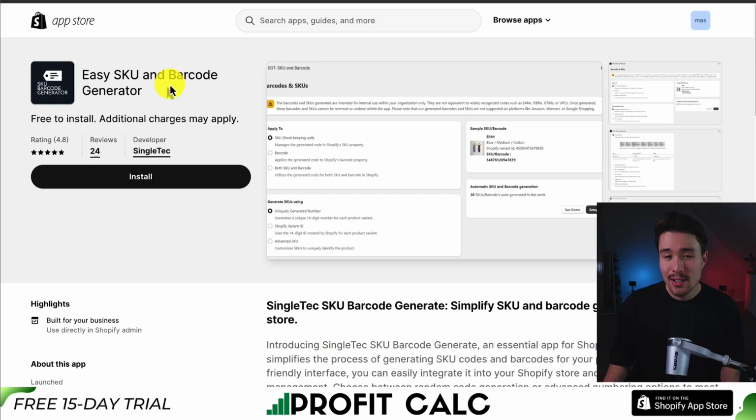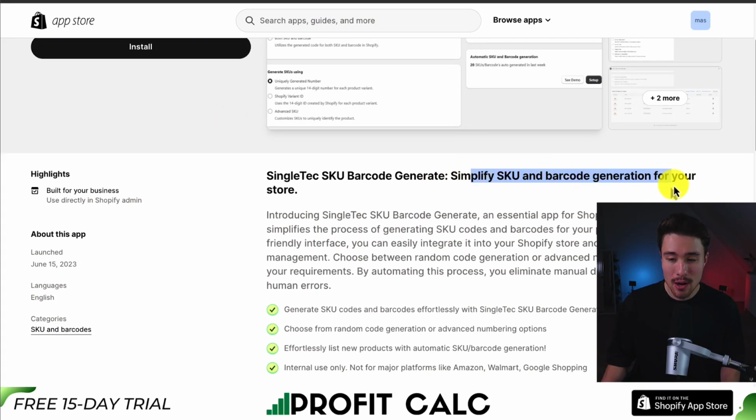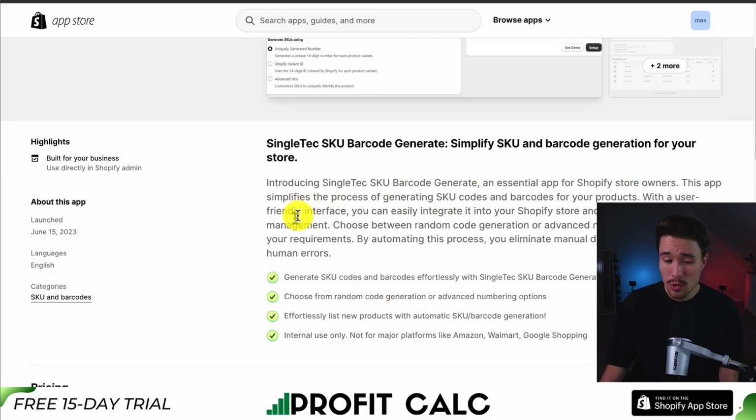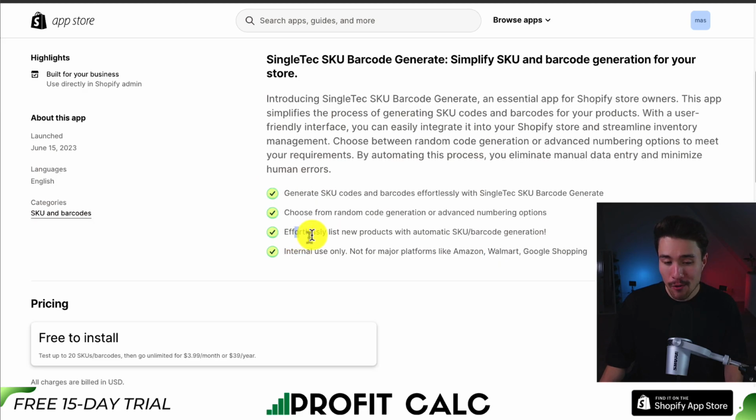So diving right into our first one here, it's called AIS SKU and Barcode Generator. You can simplify your SKU and barcode generation, and it's going to simplify this entire process. It has a user-friendly interface, and you can generate them effortlessly with the single text SKU barcode generator. You can choose from random code generation, and you can effortlessly list new products with automatic SKU/barcode generation. And to note, this is for internal use only, and it's not for major platforms like Amazon and Walmart.